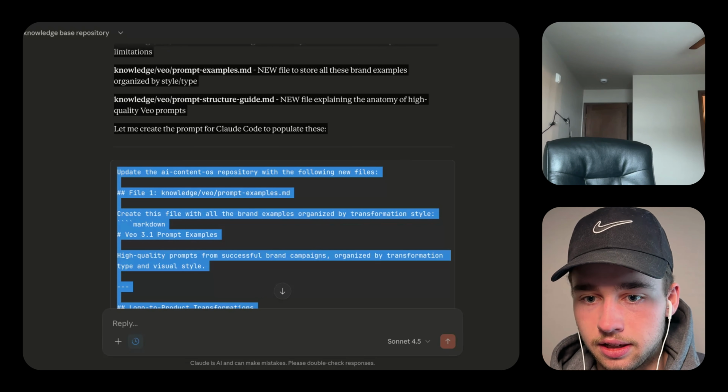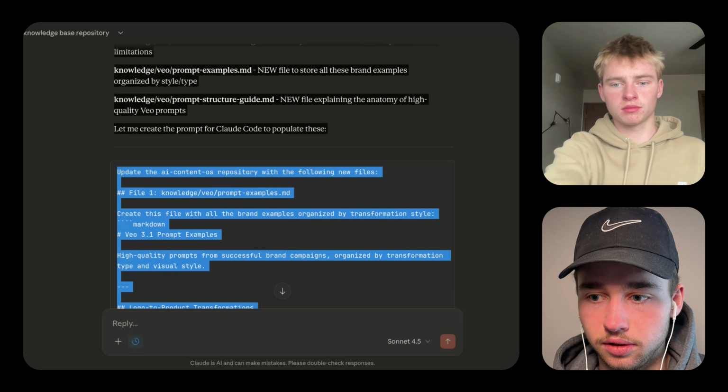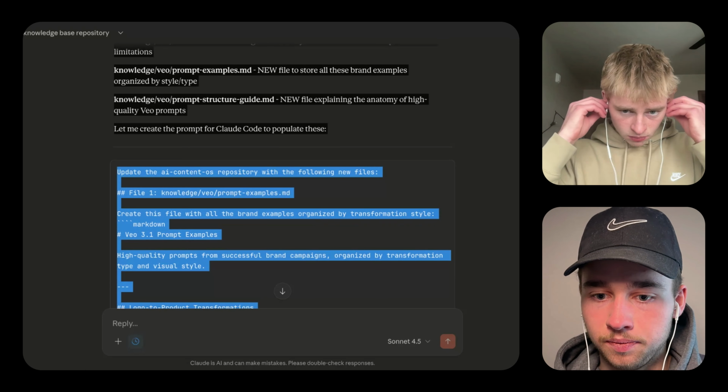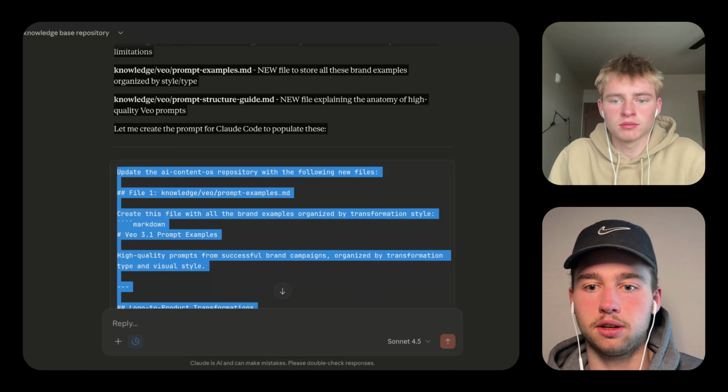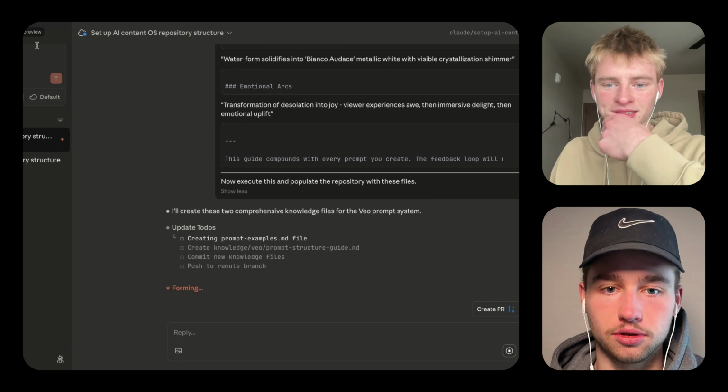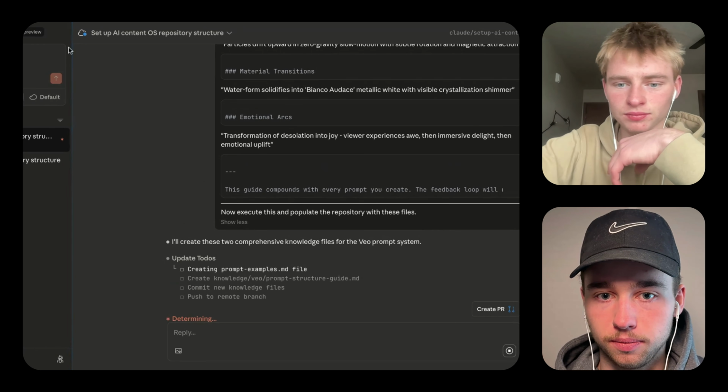Update the content OS repository with the following new files. So we have literally all the examples in here. Now Claude Code's just gonna go in and be like, okay, cool, let me do it. Boom. So now it's gonna execute for us. Dope, perfect.